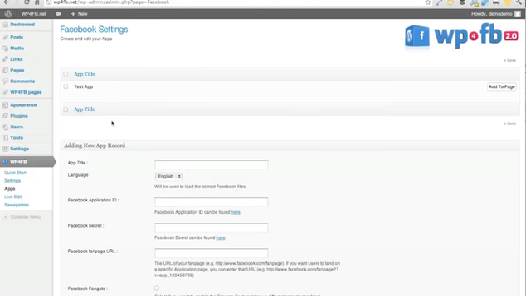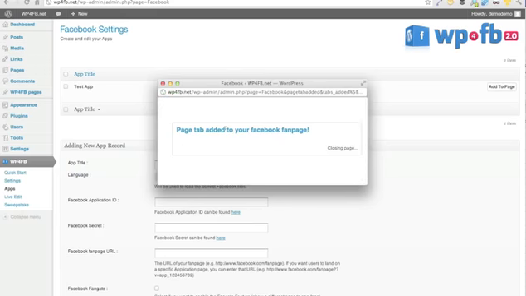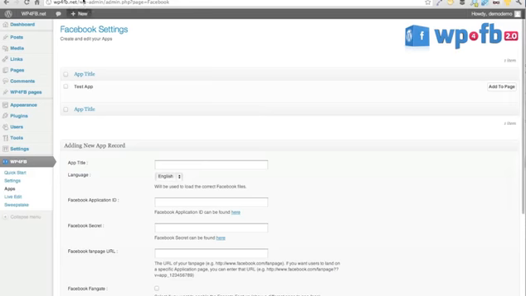We're going to do that by clicking on the Add to Page button. And here you can just select the Facebook fan page that you want to include it on. For example, the coolest test page ever. I'm going to click on Add Page Tab. And that's it. It's done. Page tab added to your Facebook fan page.